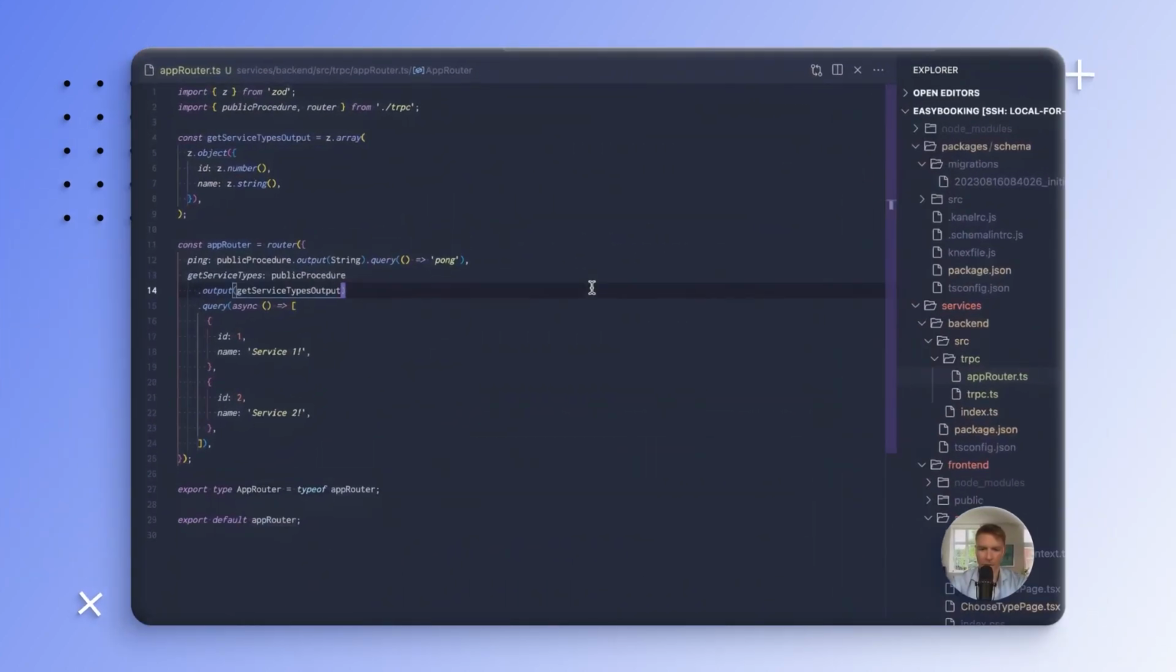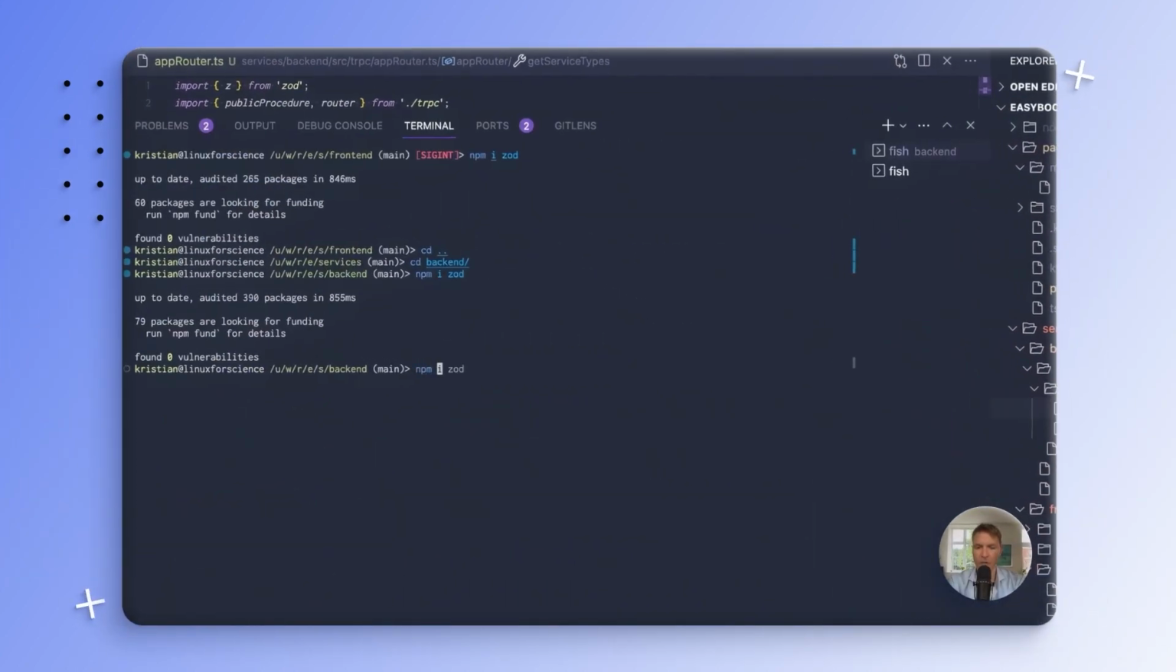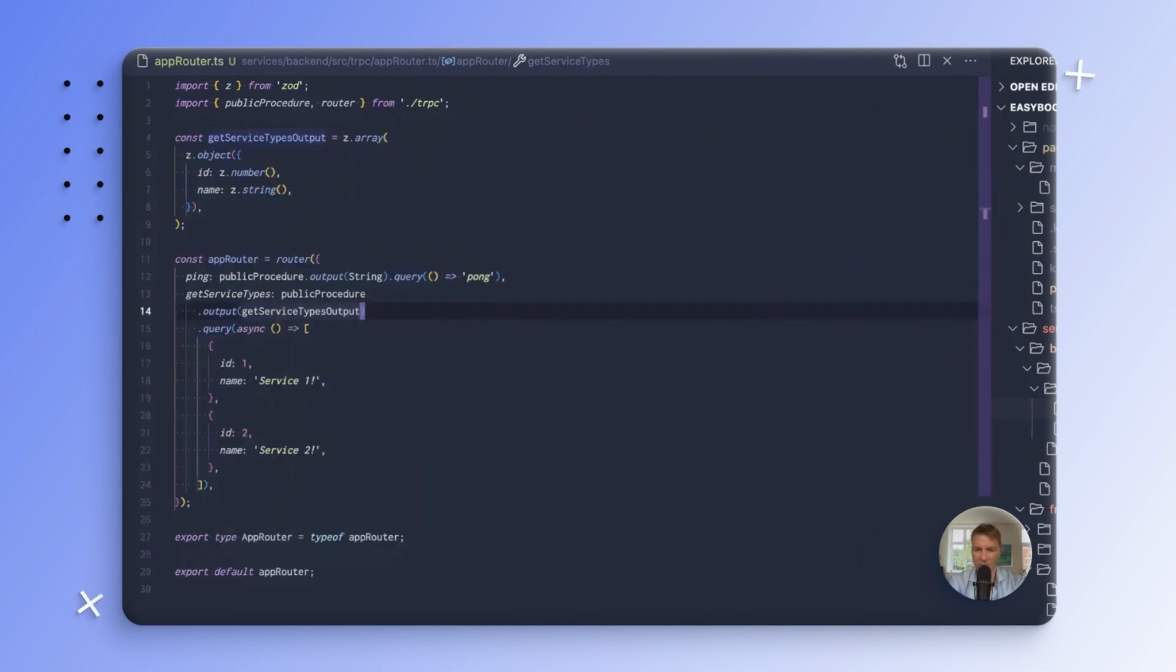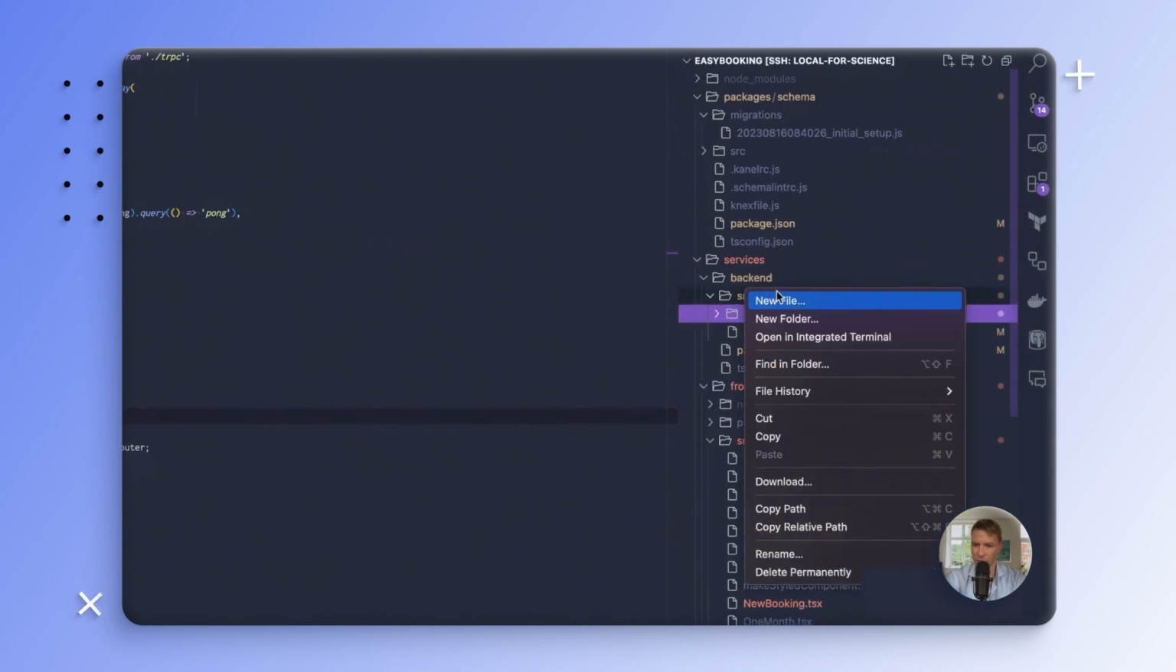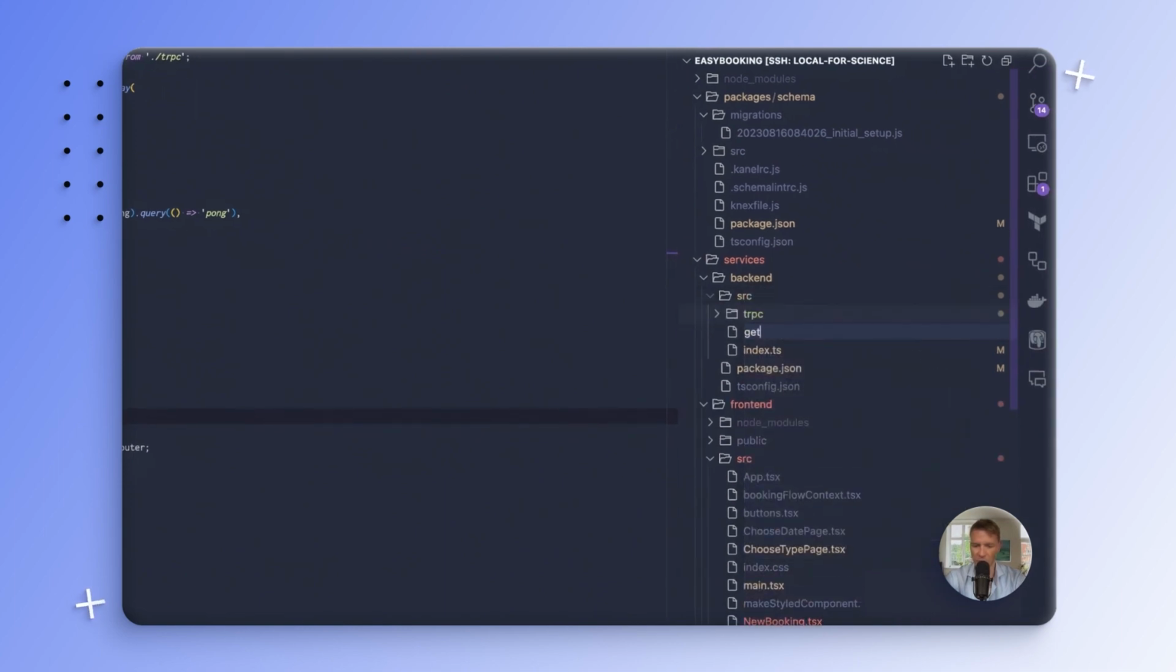So let's start by installing Knex and creating a little function for accessing that in our backend. We're in the backend folder here, so I'll install Knex here and the PG library that we need to connect to it as well. And then we'll create a little file called getDB that will just return the database. And that doesn't need to be in the tRPC folder because we might need that elsewhere as well.